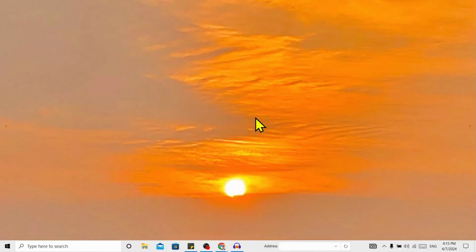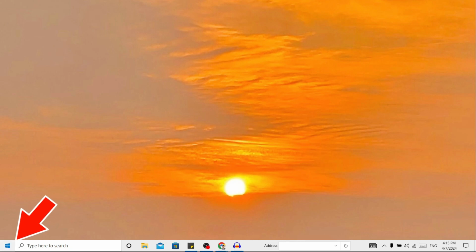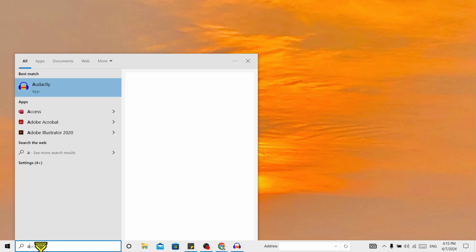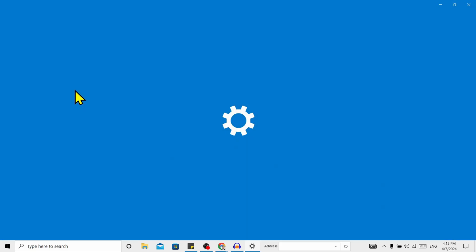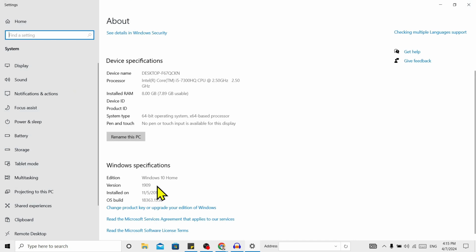So let's start. First of all, you can see I am here on my laptop. Now to check specifications, first of all go to Start and search for About. And over here you can see About your PC. Click on this. And over here you can see device specifications.